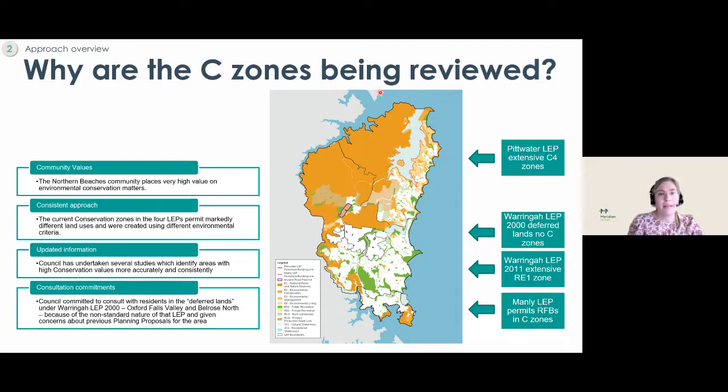The map on the right shows the differences across the northern beaches. For example, much of Pittwater is included in a C4 zone, which is the brown coloured area. There is limited application of C zones across Warringah. And in Manly, you see the C zones along the foreshore.